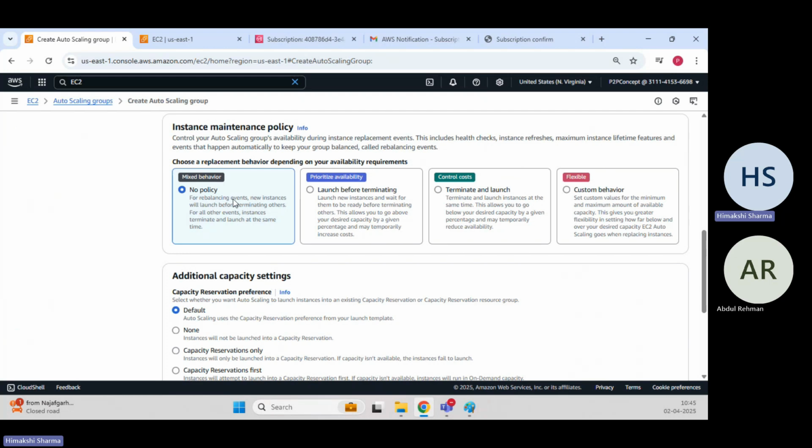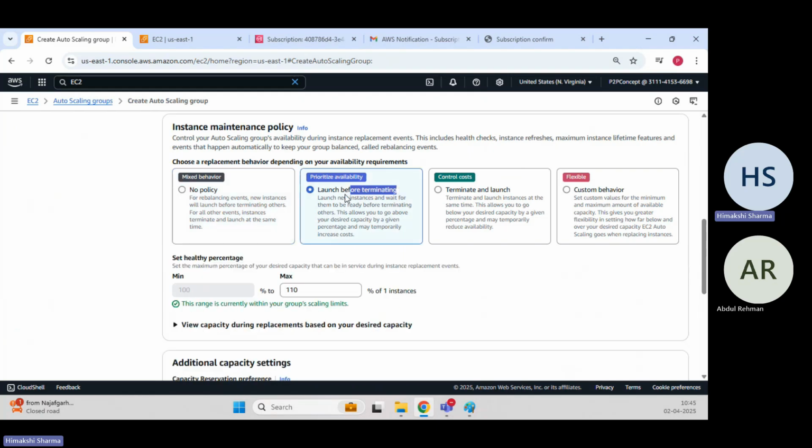For rebalancing, okay, sorry. Here there is a trick basically. For rebalancing, if it needs to rebalance, it will be launching before terminating, and in the rest of the scenarios, it will be terminating and launching at the same time. Okay, so in no policy, basically it will be terminating and launching at the same time. Here, launch before terminating. So here what will happen? Initially it will launch and then it will be terminating. Next one is terminate and launch. So initially it will be terminating the EC2 instance and then it will launch.